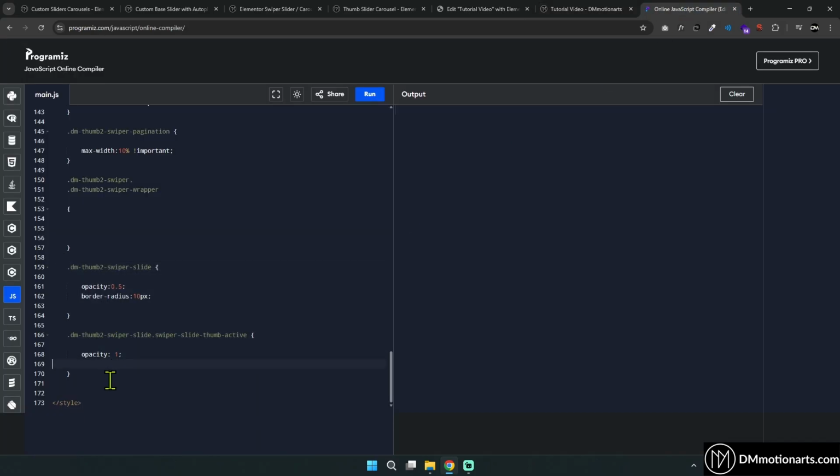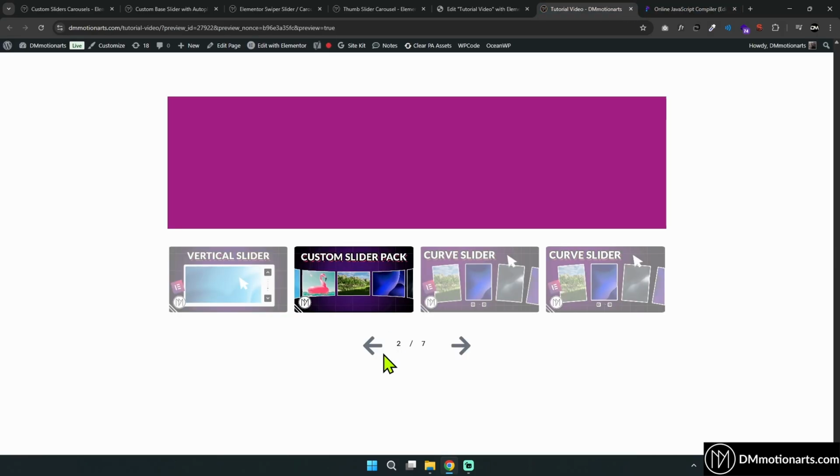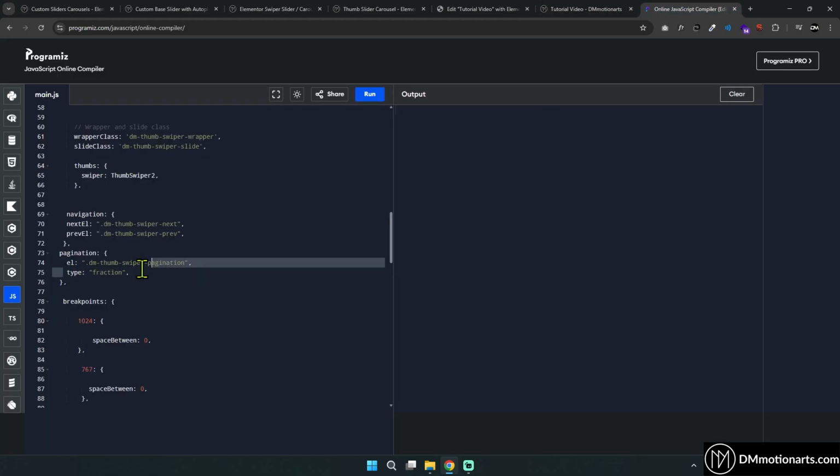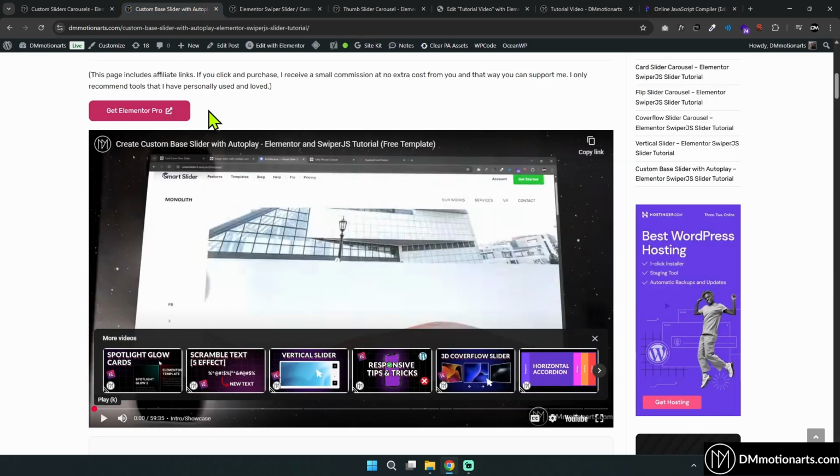Just like basic CSS for this one. Now let's quickly turn this pagination into dots. We do this by removing this type fraction, and as soon as we remove it, we also need to add some more stuff, and I've explained this so many times, so I'm going to be a bit faster.